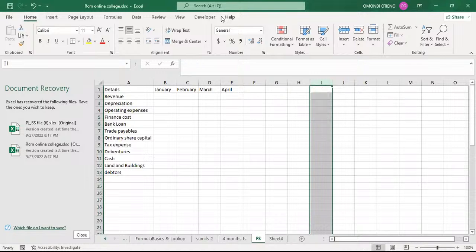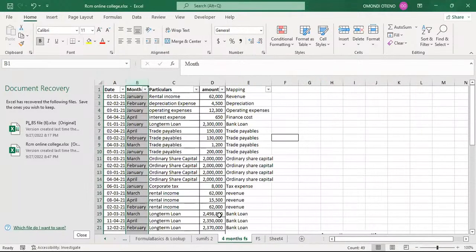Personally, I took you through the SUMIFS function. So we want to now see, we have this problem to solve. We have financial statement items here, and we've been told to prepare the financial statement for the 4 months.